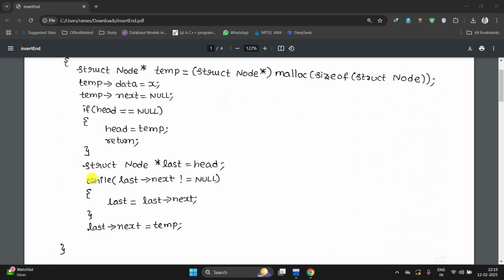So by this loop, we are performing the traversing. So after this loop, the last pointer will move to the last node of the linked list. After that, whatever the new node which you have created, that address will be assigned to last next. So that the new node will be assigned to the previous last node. That is the meaning of it.